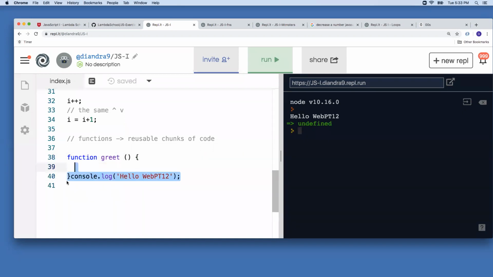So let me move this in here. All right, so this is our first way to declare a function. We use the keyword function. We name the function, any non-reserved word, follow it with a set of parentheses, and then within our curly brackets, we can put whatever chunk of code we want to repeat.